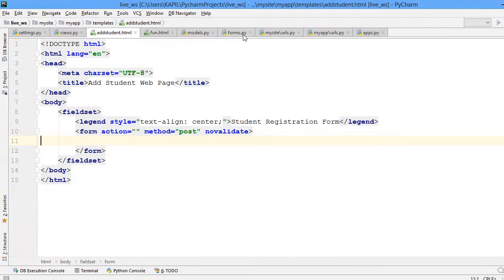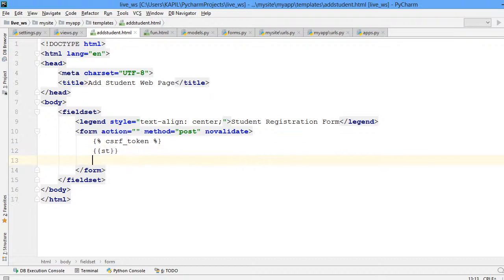Once I have written novalidate, then one more special thing that we need to add to stop any kind of forgery is csrf underscore token. The csrf underscore token is actually used to stop cross-site request forgery. It is used to stop some JavaScript attacks. Then the form that I was having was named st. I am drawing it as it is.